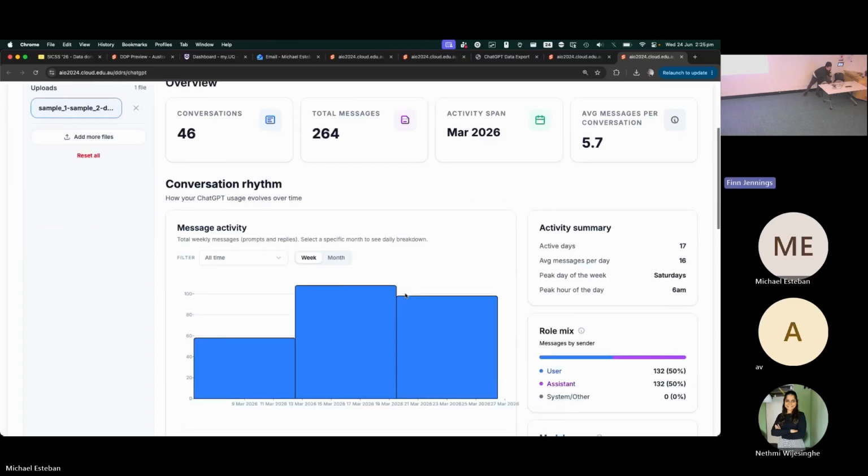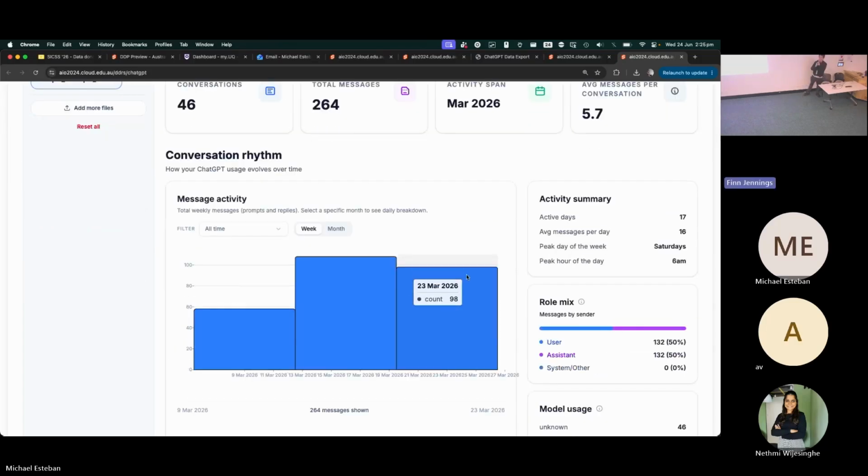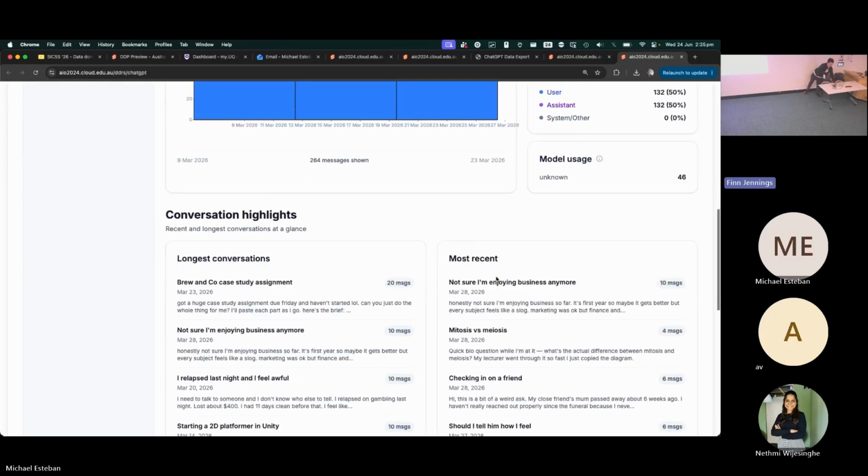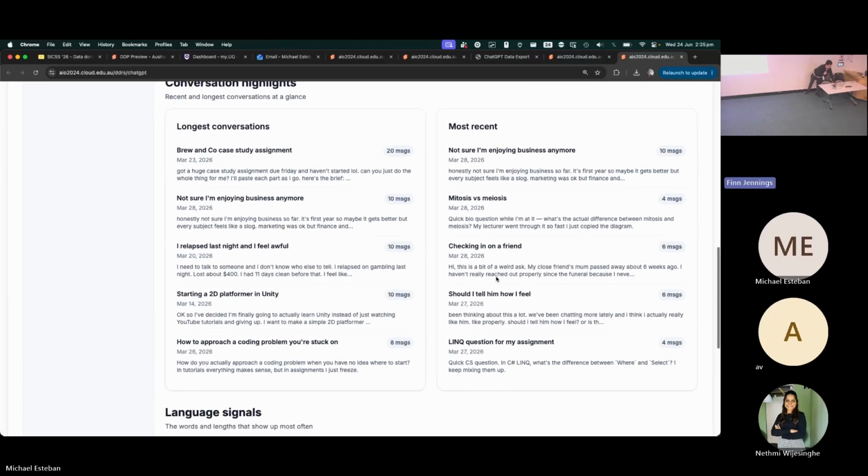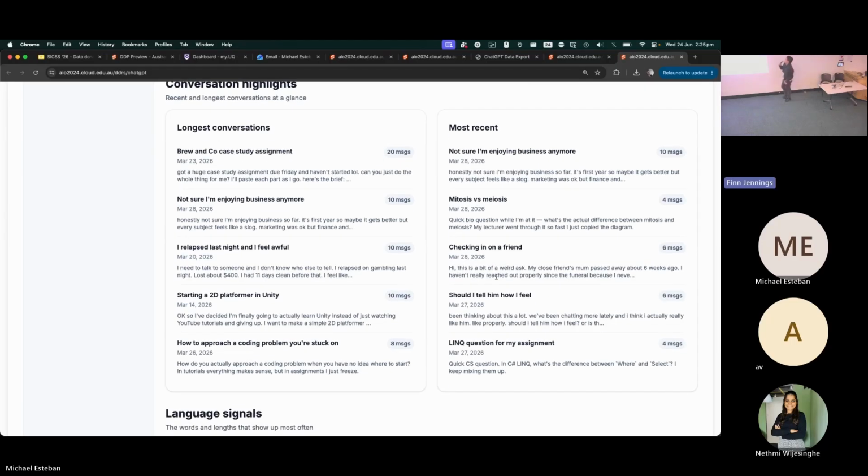And it allows you to do a breakdown, or an overview, of your data. Let's say your message activity, or what is the longest conversation you've had. In this case, somebody maybe asked ChatGPT about a case study assignment they were assigned, or they are contemplating whether they should do their major, something like that. For your information, this information is totally synthetic, so any resemblance is purely coincidental.